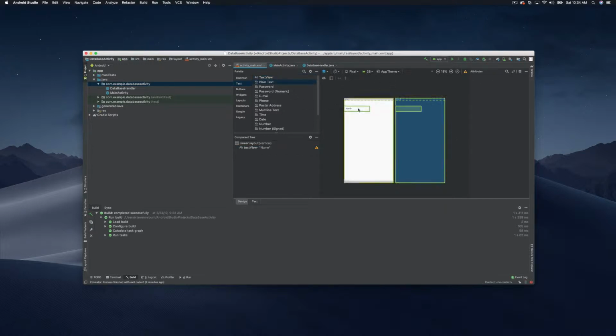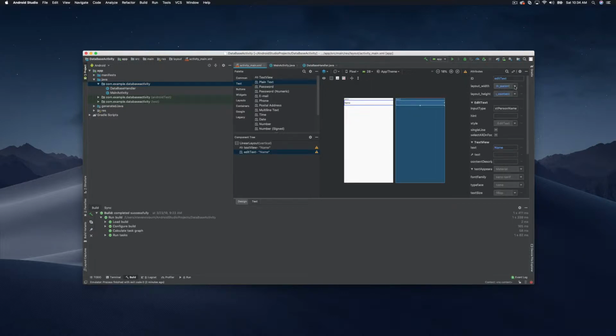Underneath that, I'm going to add some plain text, because I want to be able to add information. Again, wrap content. For the text, we don't need to put anything in there. Here I'm going to give it a name for the ID. We'll just call it ET name.